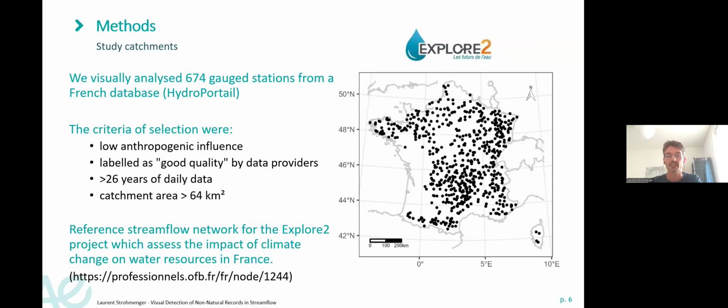This catchment data set ultimately served as the reference streamflow network for a project called Explore2, which aimed at assessing the impact of climate change on the water resources in France during the 21st century.